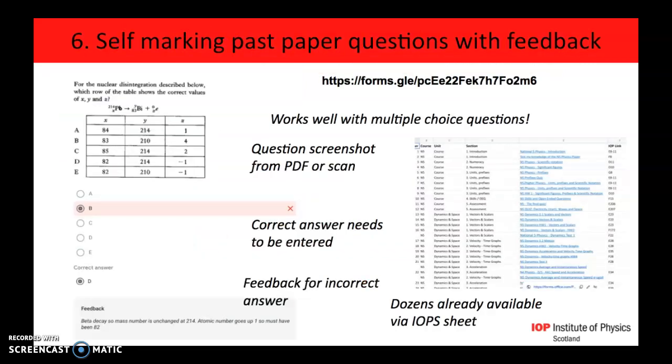This is the one that most people know online forms for, and it's just taking past paper multiple choice questions usually and allowing people the chance to run through a large number of multiple choice questions and then get instant feedback because they're self-marking quizzes.